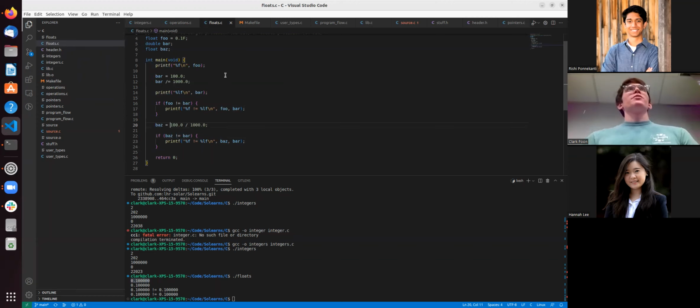Between float and double? Yeah, you can. It's just whenever you convert from a double to a float, you're going to lose some precision. And if you convert from a float to a double, it's just going to pad the rest.